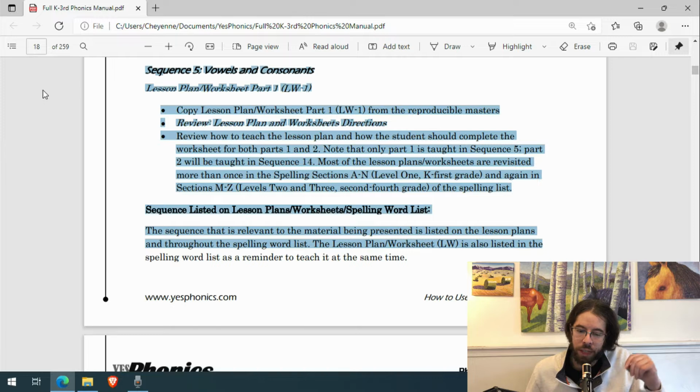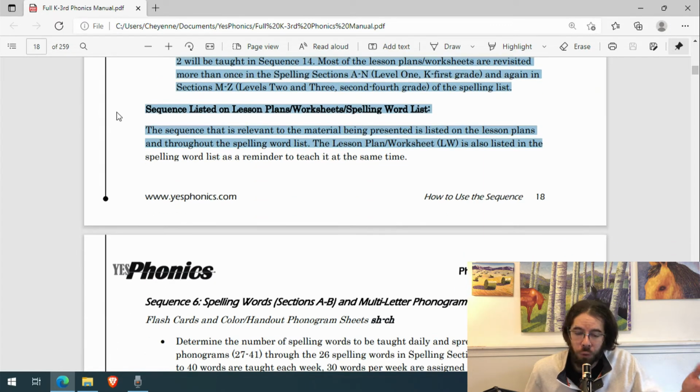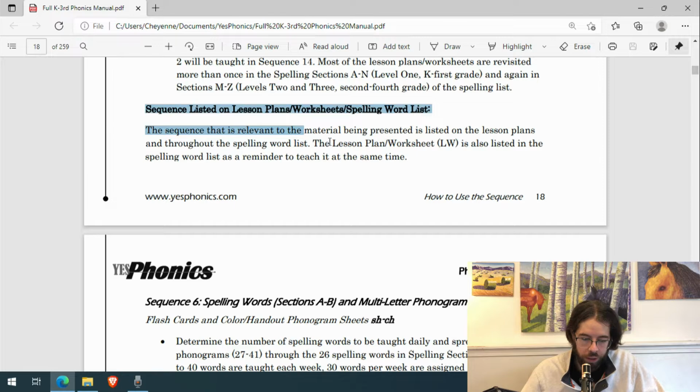Most of the lesson plans and worksheets are revisited more than once in spelling sections A through N, which is level 1 or K through first grade. And again in sections M through Z, levels 2 and 3, which is 2nd through 4th grade of the spelling list. So, sequence listed on lesson plans worksheets spelling word list.